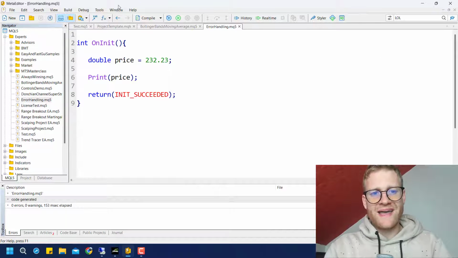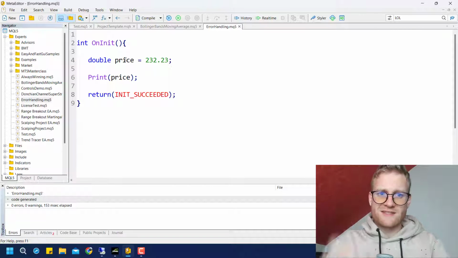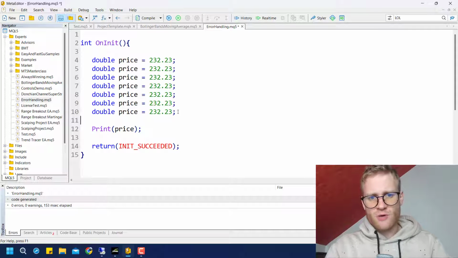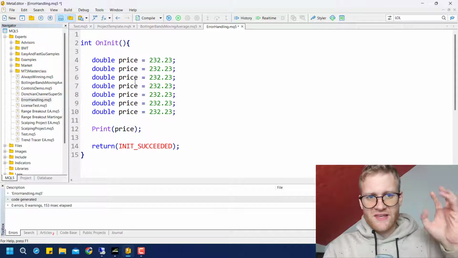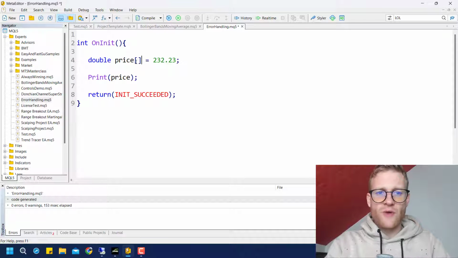But what if I want to store not only one price but 10 prices or 2 prices? I could go ahead and create multiple variables for this, which would look a little bit messy, and I do not really see that these variables are connected to each other. So what makes sense is to create an array for this purpose. And you can do something like this.